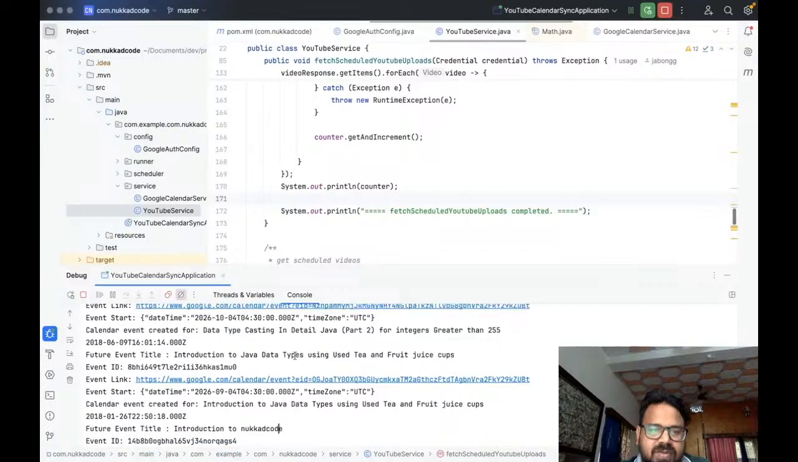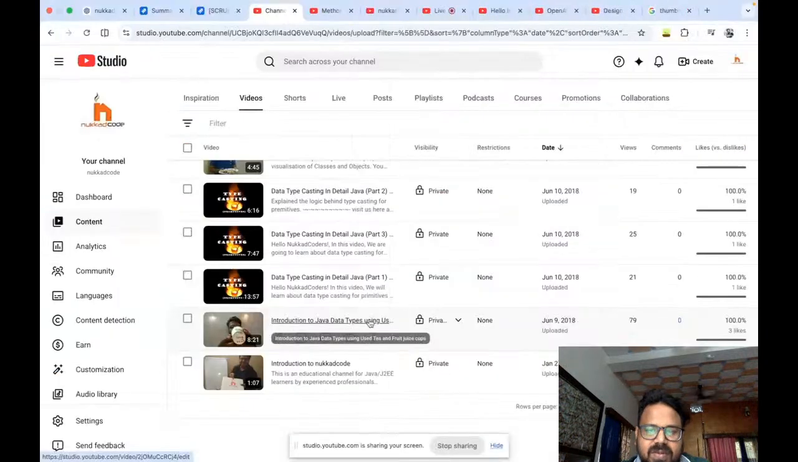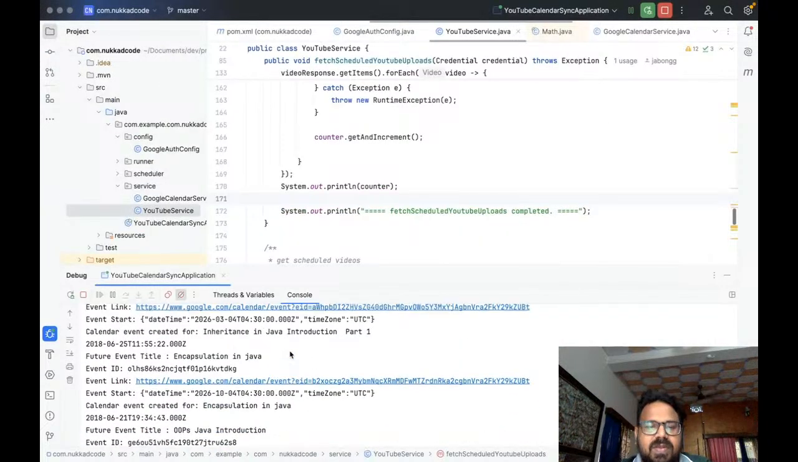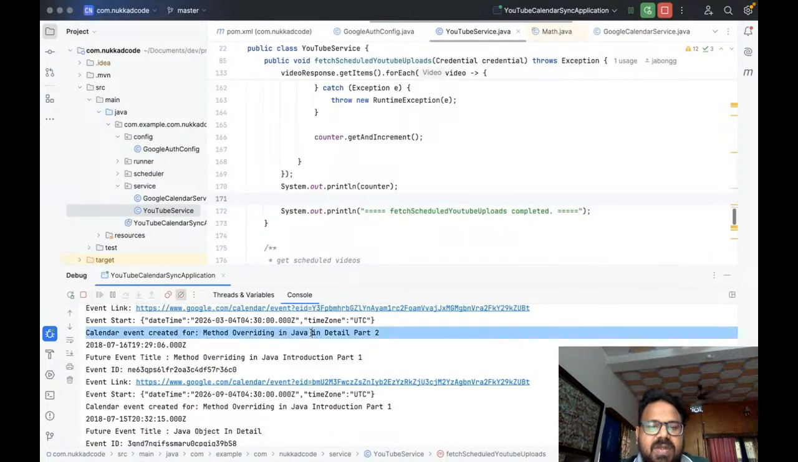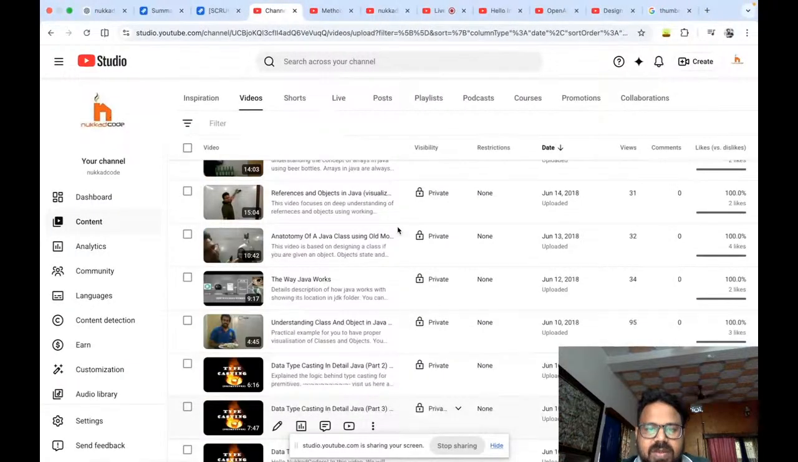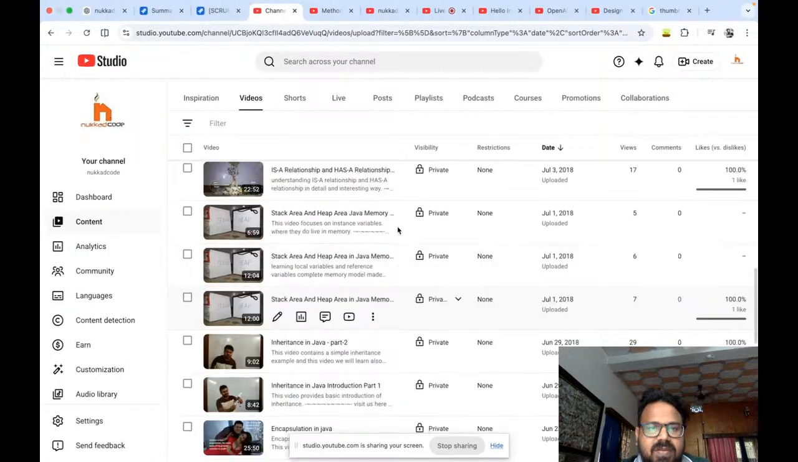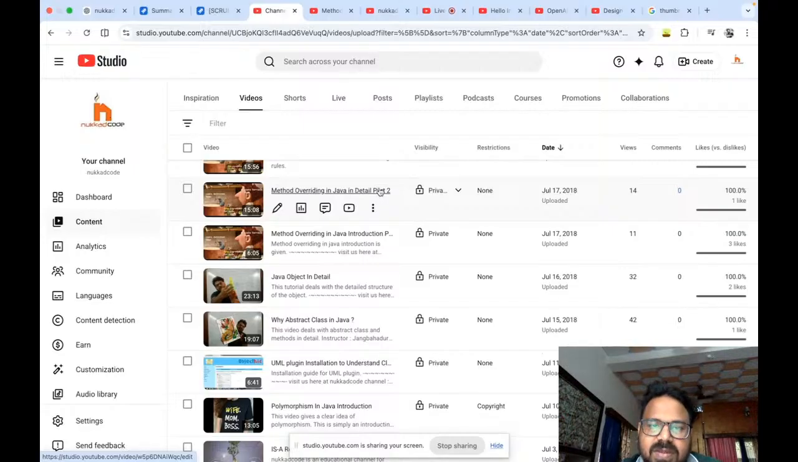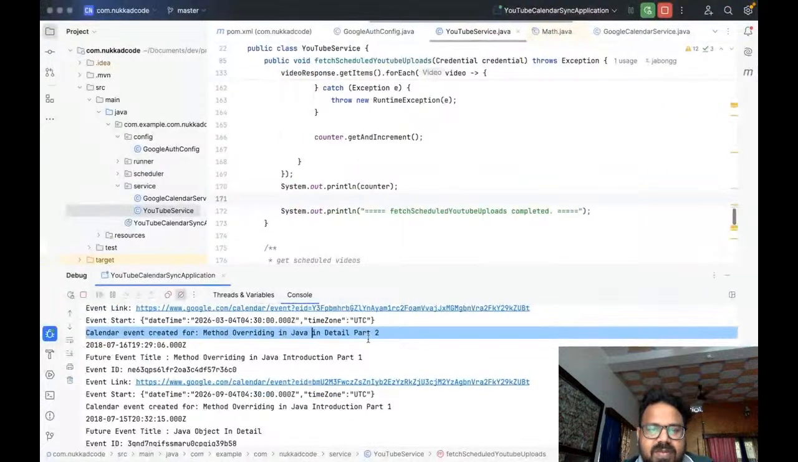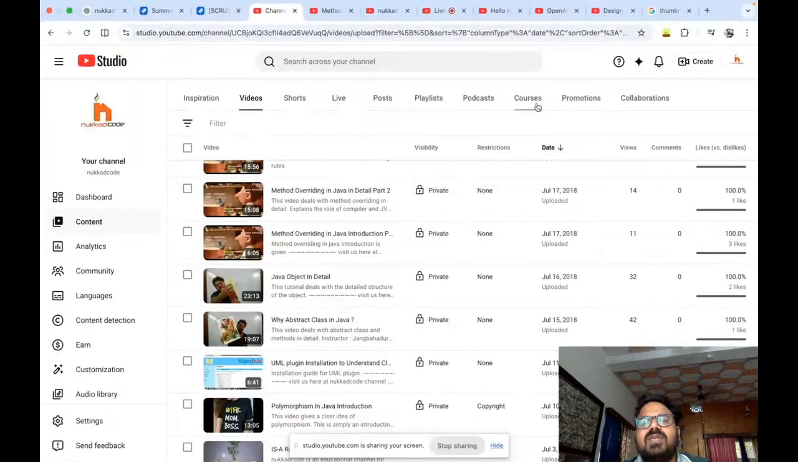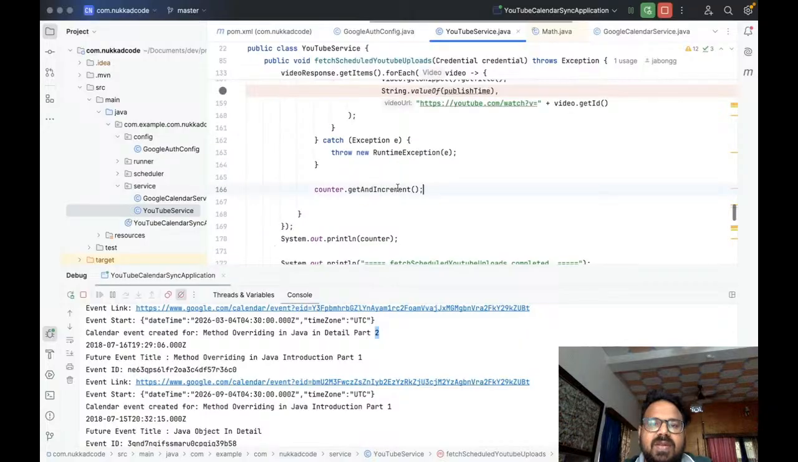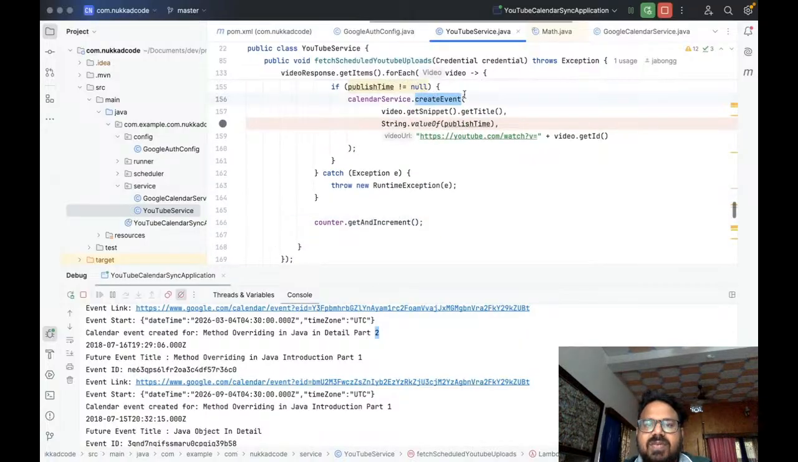Then there should be Introduction to Java, data types, and so on. Yeah, this one, right? So it is picking those one by one. Then here is Method Overriding in Java in detail, part 2, right? So it is picking all these videos, and now after running this code it is creating the events. So there should be events created in the calendar.